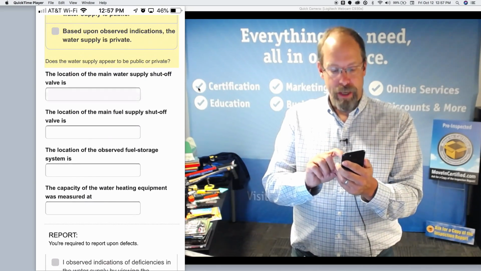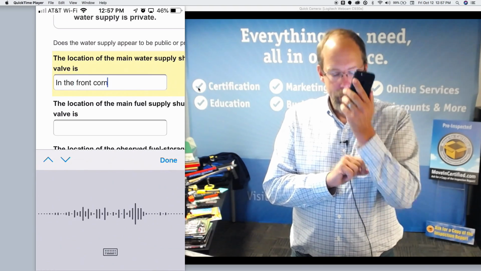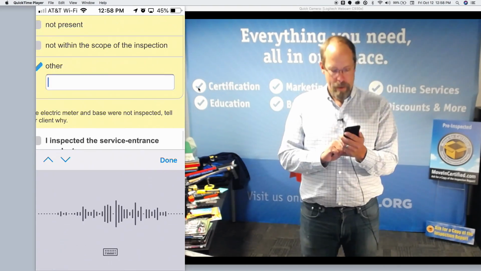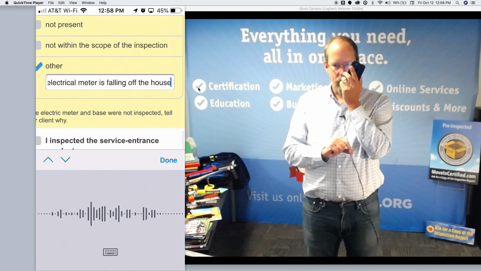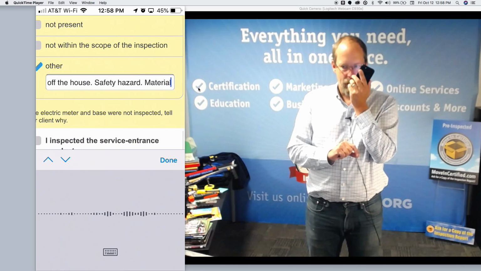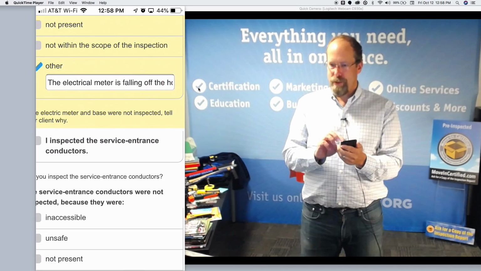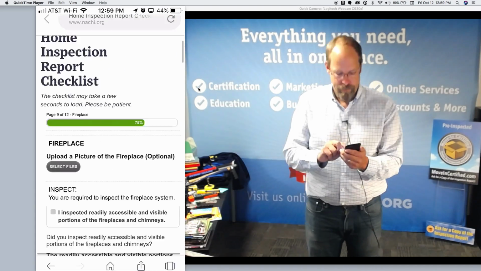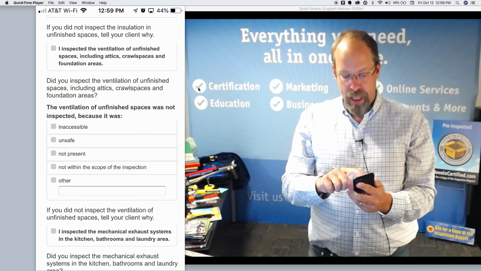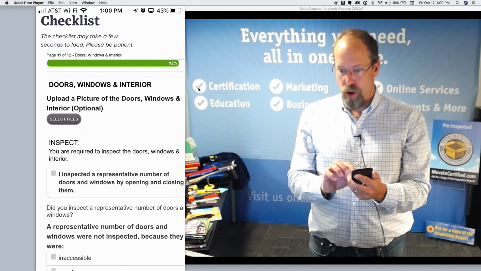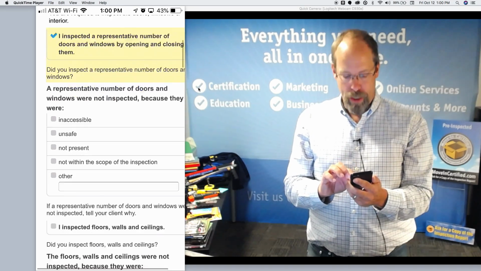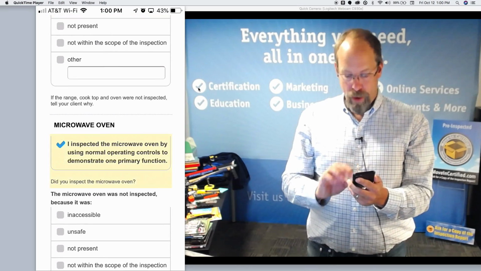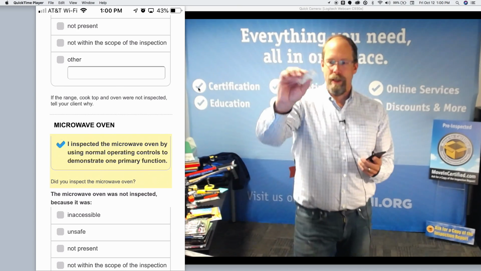Location of the water supply shutoff valve is in the front corner of the basement. The electrical meter is falling off the house. Safety hazard. Material defect. Correction recommended. That is so cool. Windows and interior section, almost done. I inspected the representative number of doors and windows, range and cooktop and oven, microwave oven with my InterNACHI microwave detector.